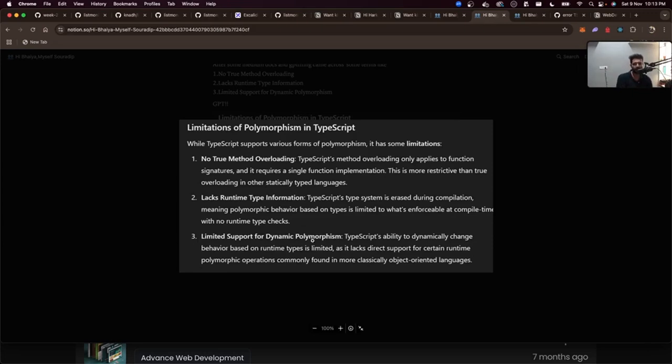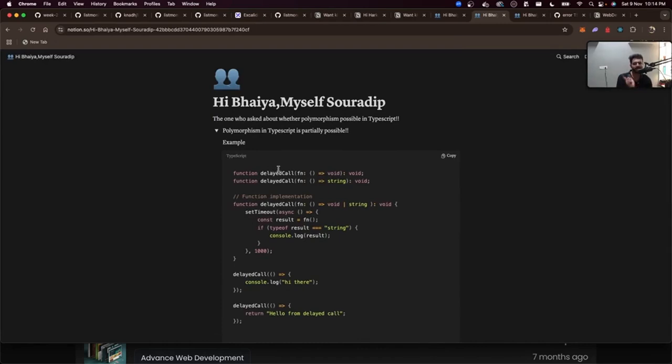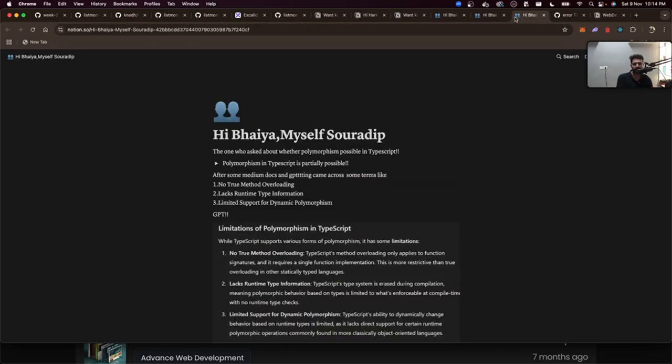Limited support for dynamic polymorphism. What is dynamic polymorphism? TypeScript's ability to dynamically change behavior based on runtime types is limited, as it lacks the types at runtime. Basically, I think this also feels very closely related to the first point, which is that TypeScript doesn't let you define different functions for different types of inputs and outputs. So you don't really have polymorphism. You just have some compile time information, some type checking कि अगर input ऐसा है तो output ऐसा होना चाहिए. But you don't get any true runtime different logic running based on different inputs in TypeScript. So yeah.